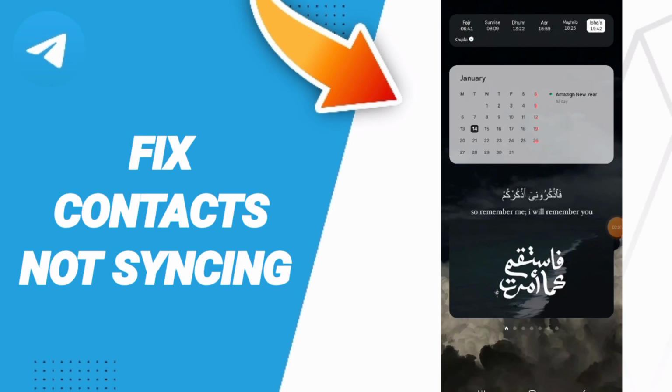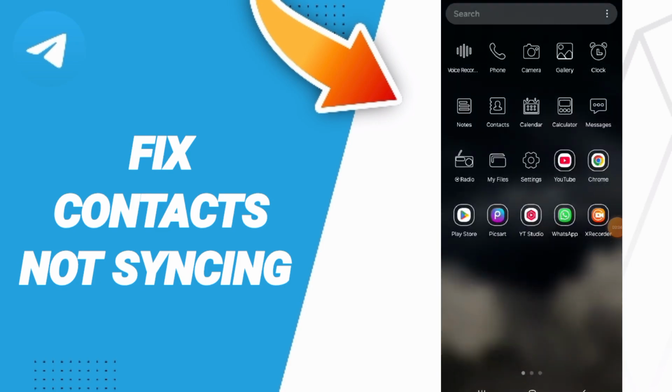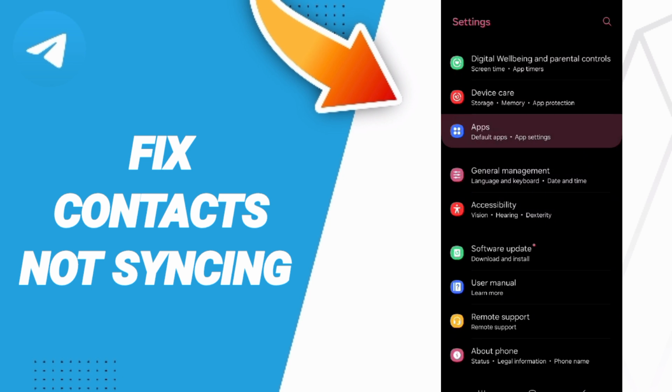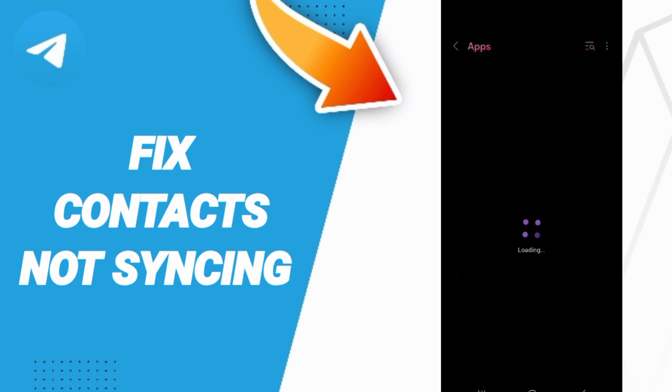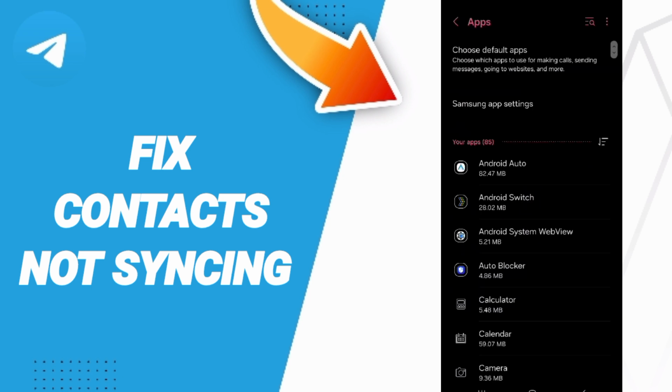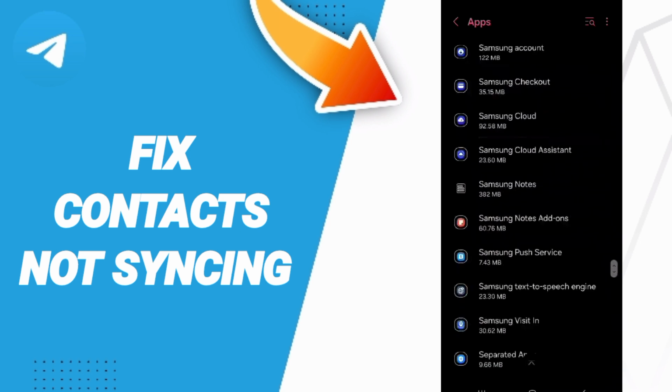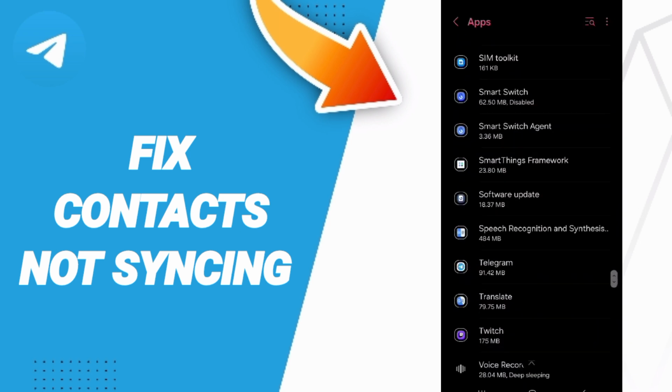Hello everyone, today we'll talk about how to solve the problem of contacts not syncing on the Telegram application. You will go to settings. Here we go to apps, default apps, app settings. In this page you will go to the sign of Telegram, as you see, and you will click here on this page.